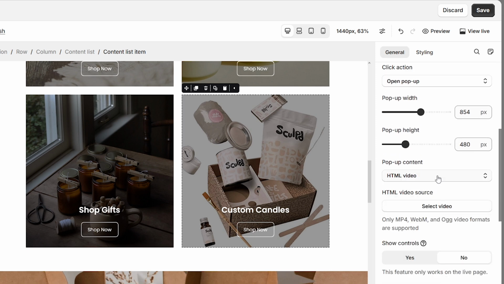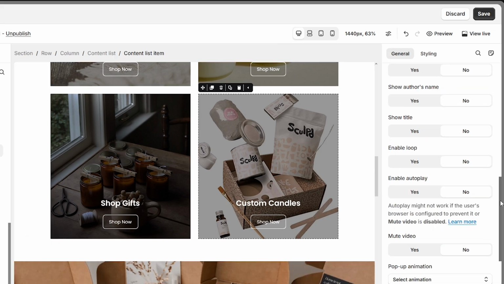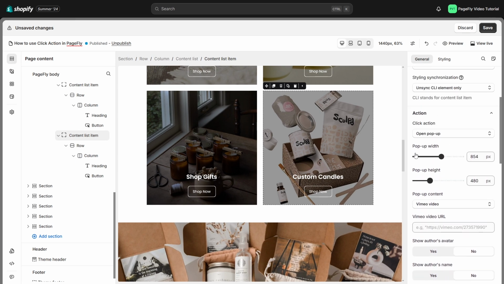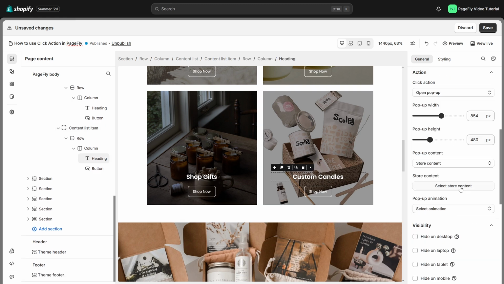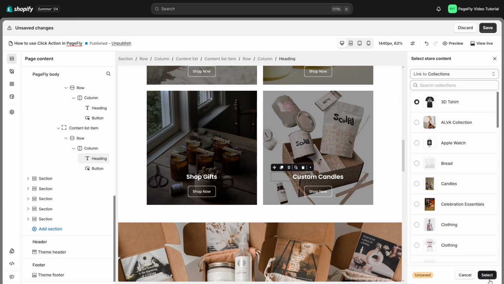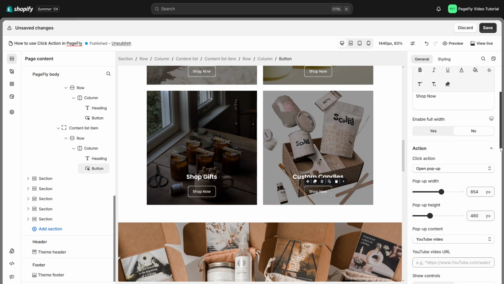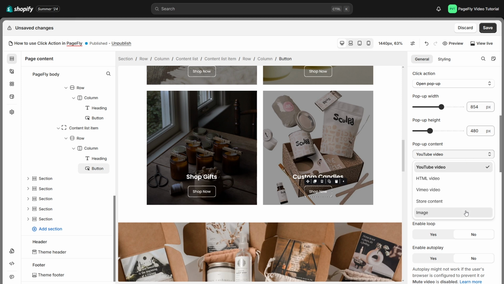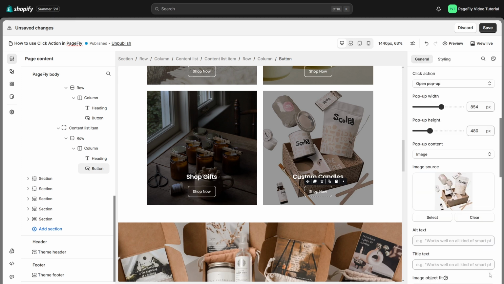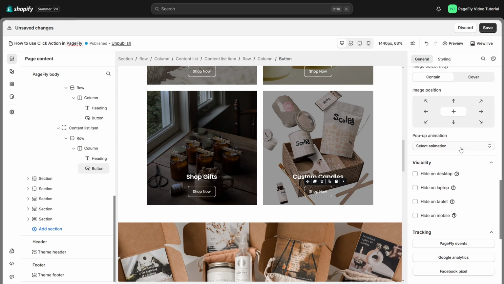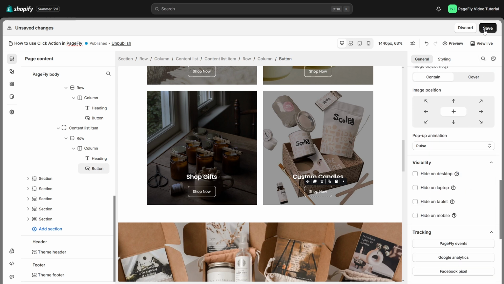HTML and Vimeo videos are similar to YouTube video. If you choose Store Content, a pop-up will be a page in your store. Finally, if you choose the image option, the selected image will appear right at the center of the page. Note that you can add mini animation to the pop-up. Now let's see how it looks on live view.